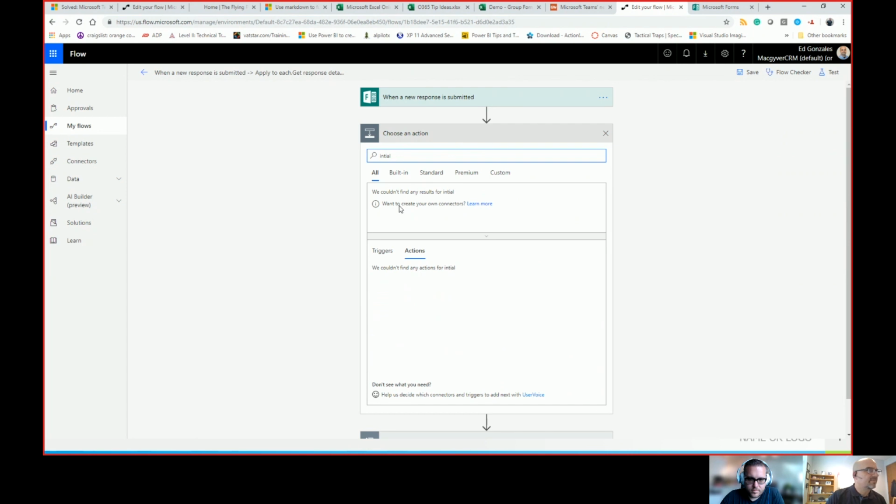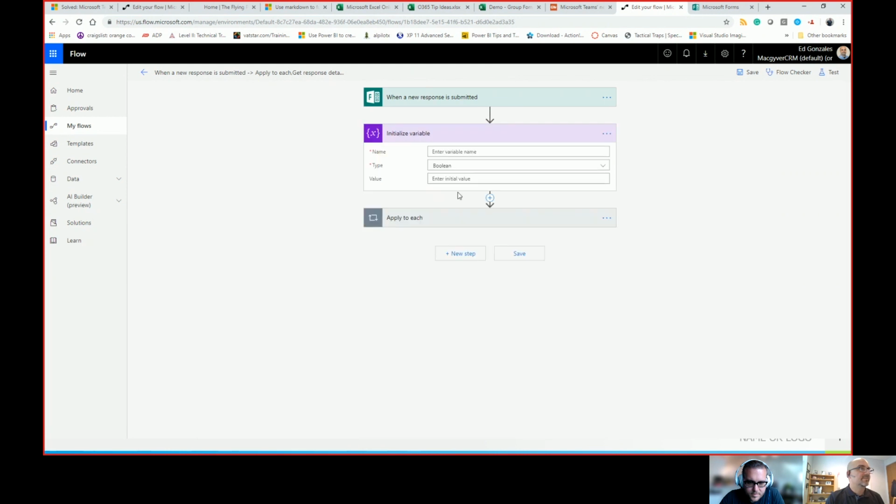Did I spell it wrong? Yeah, missed an I. There we go. Initialize a variable. I want this to be a string because it's going to be some letters. I don't want it to be an array because it'll just do the same thing. And then we'll just call it comments, with nothing in the initial value.